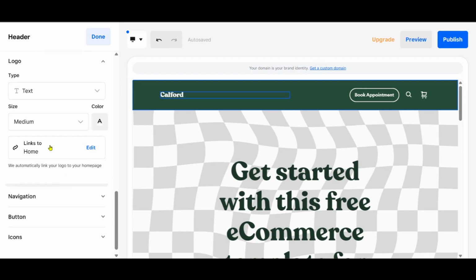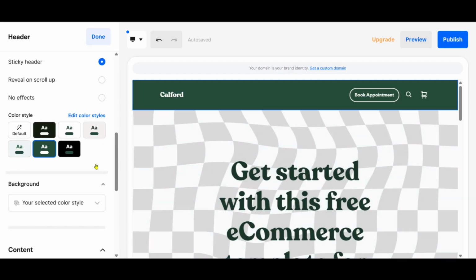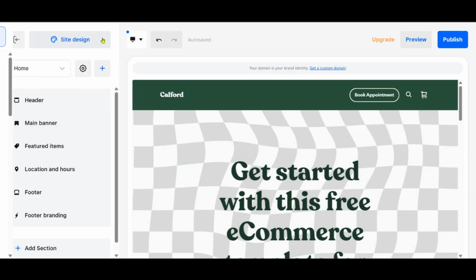Then here, of course, if you have a logo, you can put in your logo, put in the text type, the size, the color, and of course, the link to your homepage. And when you put the link here, once they click on call forward, it's going to take them home. Now we're going to show you another thing other than the header. We're going to click on done, and here we have the main banner.